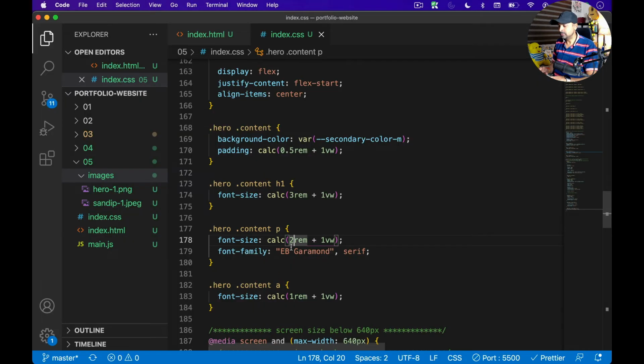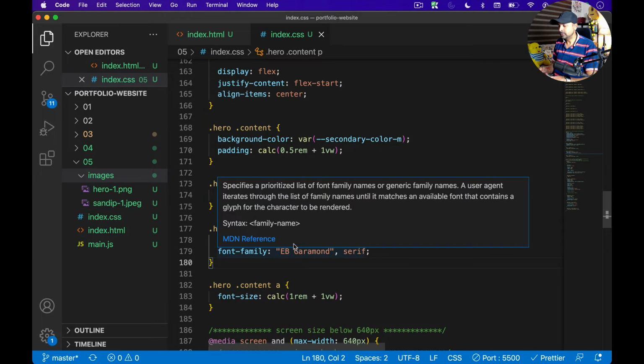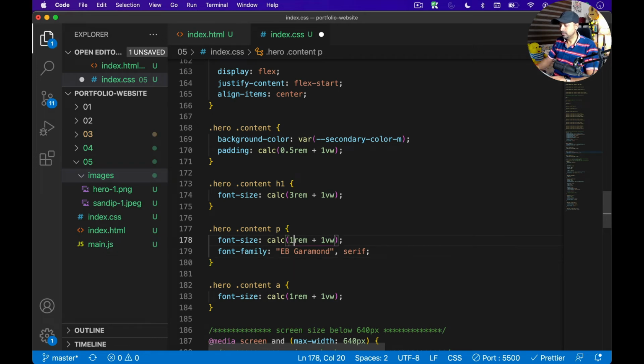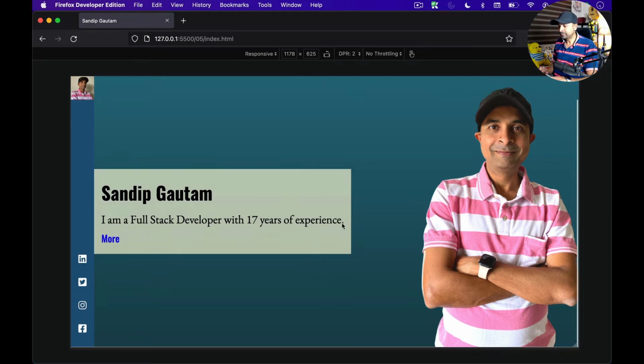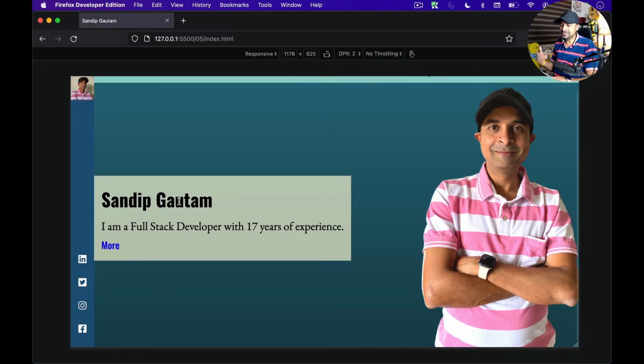So this is bigger, I would say, so I'll go with 1.5 here. Okay, so this is looking much better, right? Even I can change the color if I want to change the color of this one or this one. So I'm going to keep it as it is.